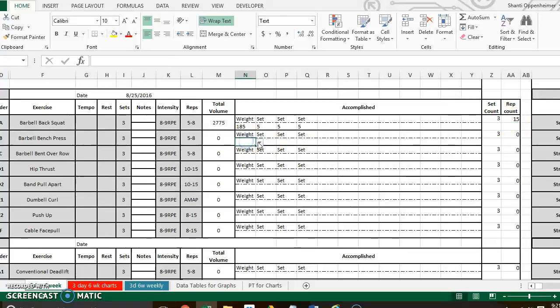So let's just say then you did your bench press and you did 105 pounds for 3 sets of 5 reps, and you'll notice that now the rep count column populates, right? So we're not going to go through all the exercises, but I'm just going to show you how this works. So you have 2 different charts now.